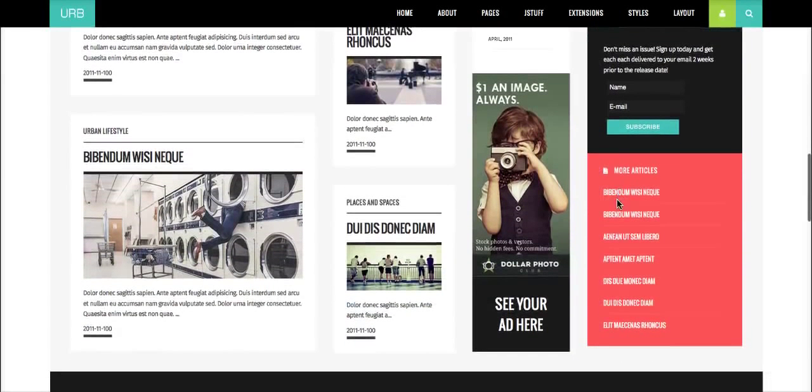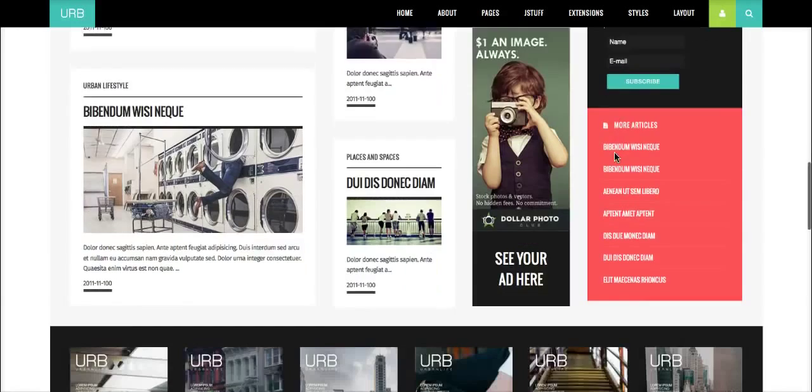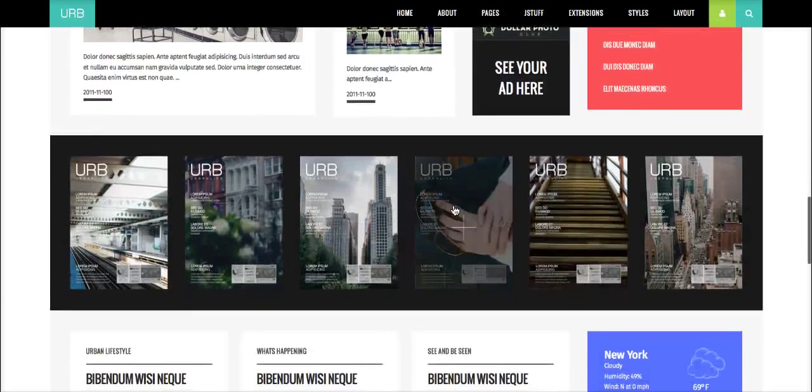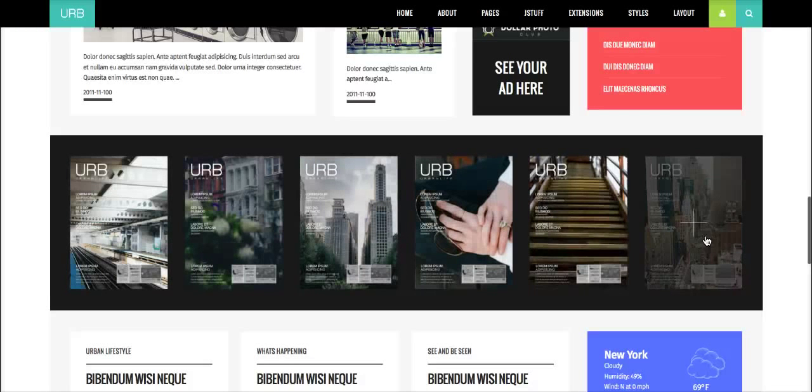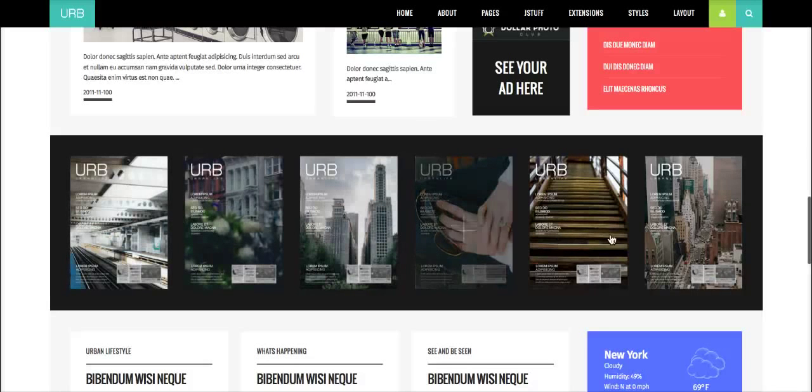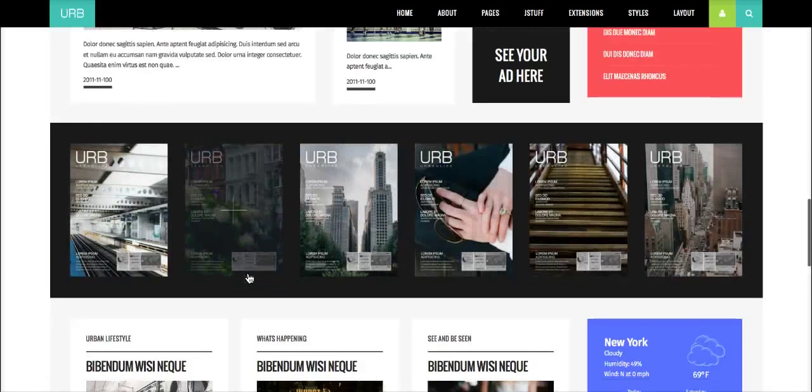Then we have another instance of our News Pro here showing more articles. And now as we move down into the user 19 position, we have another instance of News Pro, and this is showing the past issues category. So this is showing past issues of the magazine. And we have some nice covers there for you.